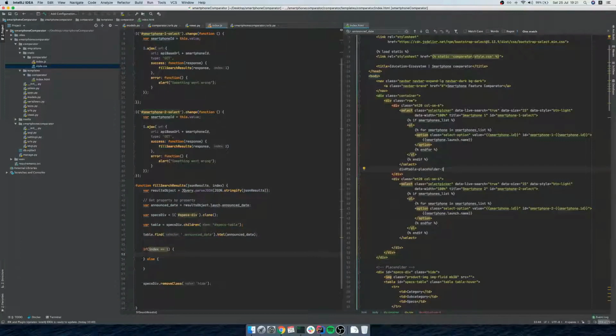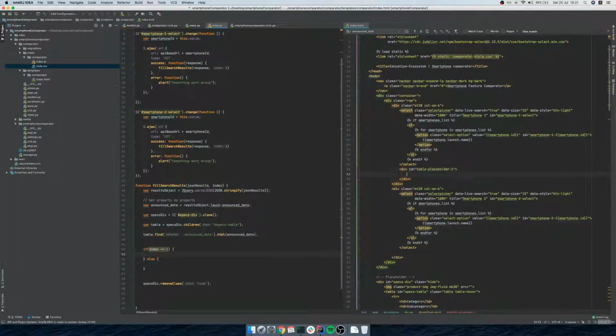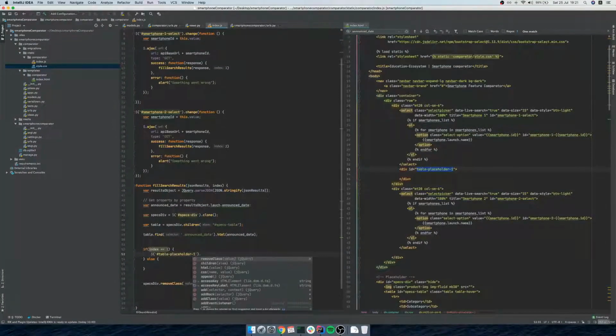And now this is where we want to place our table. So okay, select this. This is an ID, so $, ID, select this, and if there is anything there, remove it. For example, if a smartphone was already selected, and then after removed it, append the specs div that we just changed.